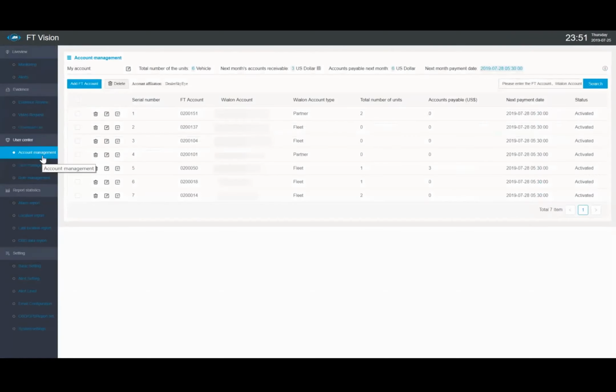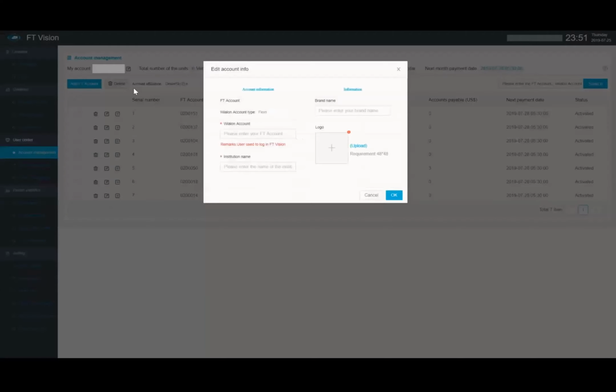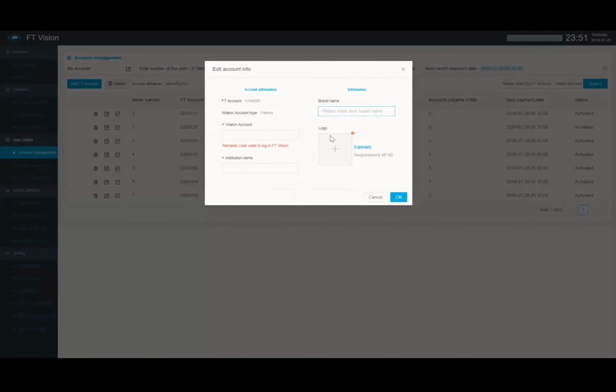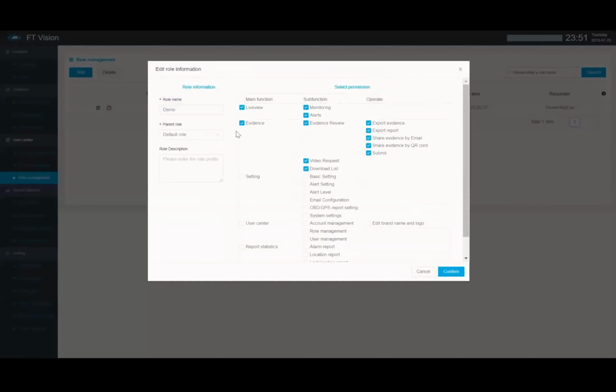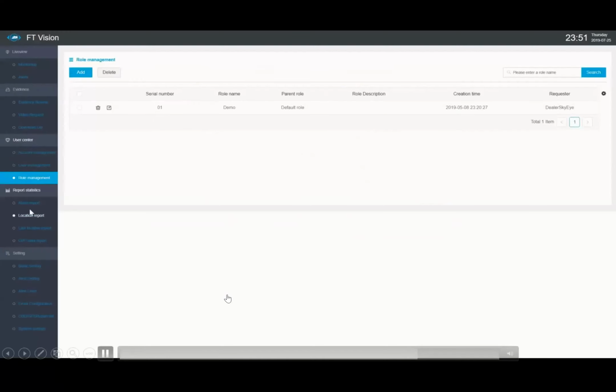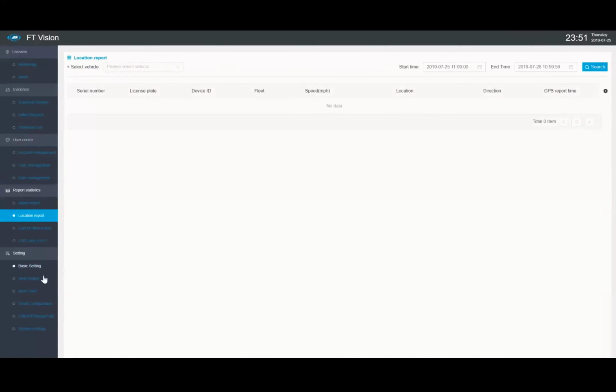And the account and the user structure in ActiVision are exactly the same as Wialon. So the end user will feel like ActiVision is just a part of Wialon. Under the account management, you can white label this platform with your preferred name and logo. In the role management, you can block certain sections that you don't want your customer to touch, such as account settings. ActiVision also provides some simple alarm reports, location reports, and of course the platform settings.